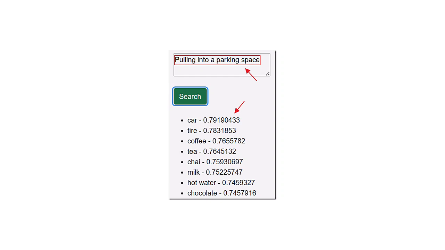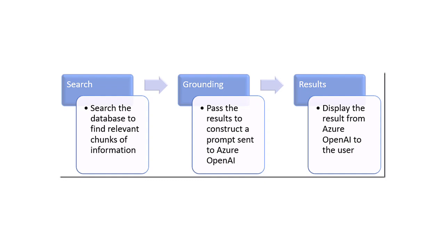For example, if we get the embedding for pulling into a parking space, we see that it has a semantic match closer with car and tire than it does with coffee, tea, chai, milk, hot water, and chocolate. So this is how the search is done to find words and sentences that have a semantic correlation. A search is performed using embeddings, and the results of that search are then passed as grounding back to the AI along with the question to produce the results.